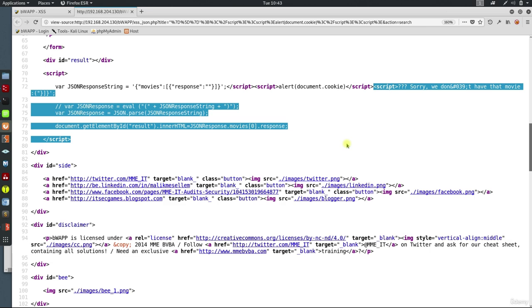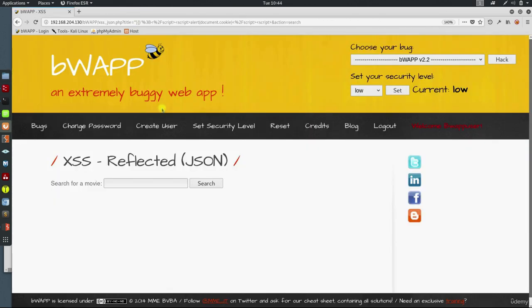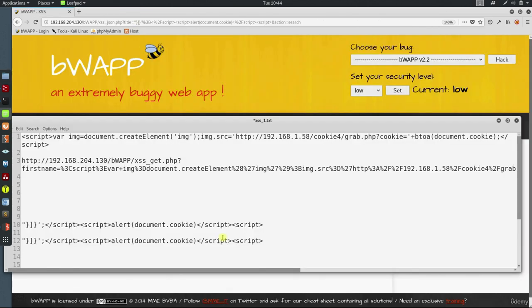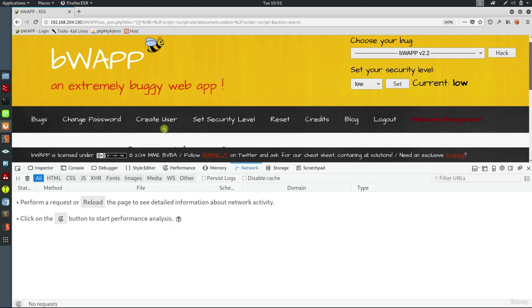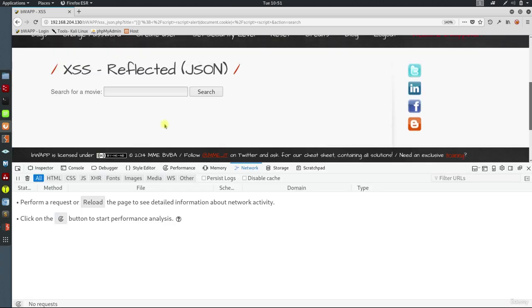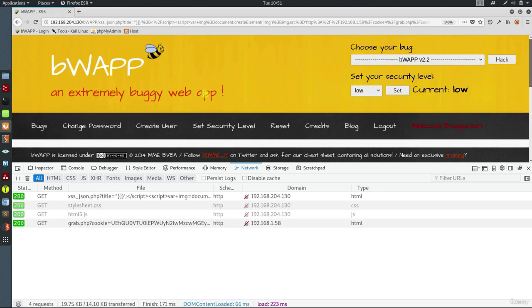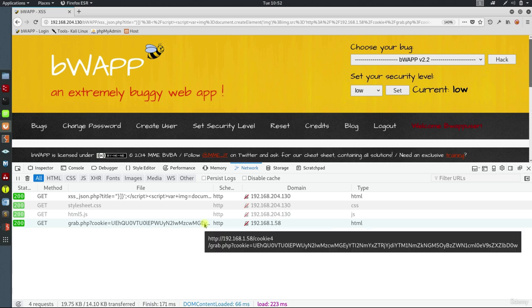Okay, so let's go back to the page. Now we can send the session value to our cookie stealer app, and we have the payload. So I'm going to copy it and add it here instead of the alert code. And then copy this line, open the web developer tool, paste the code into the search box, and go. The requests sent from this page are below. And base64 cookie value is sent to our stealer application.